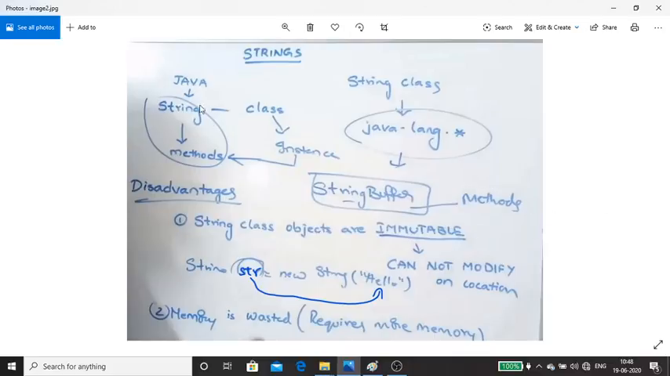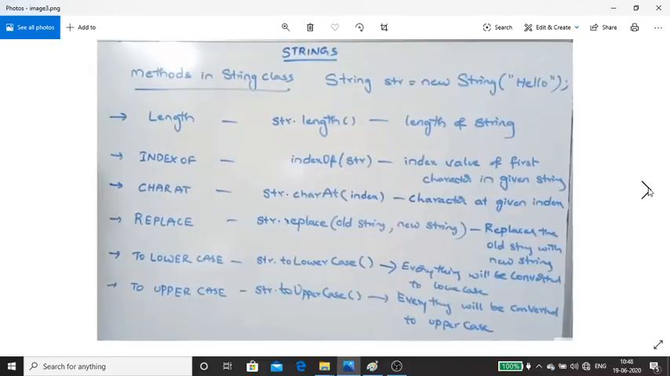Now we'll go through the methods that are present within the class named String. These are the different methods present in the String class. The first method is length. From the name itself we can understand that it is used to calculate the length of the string. Assume there is a string stored within memory, referred to by str, "allo". I think you will get the output as 5. indexOf str gives the index value of the first character in the given string. Usually you will get 0.